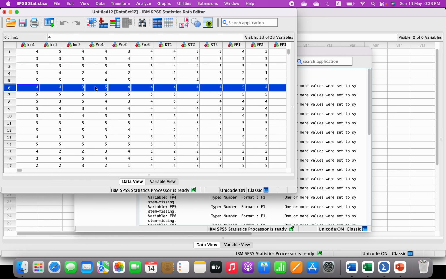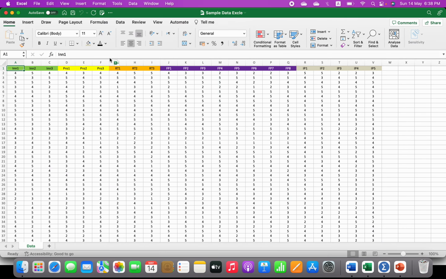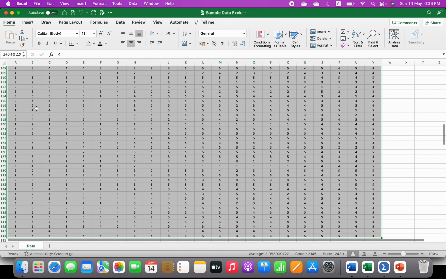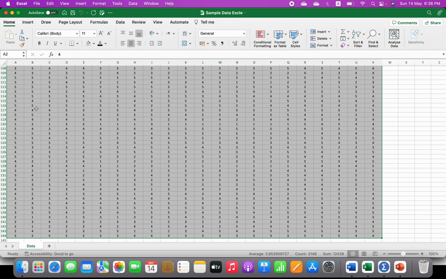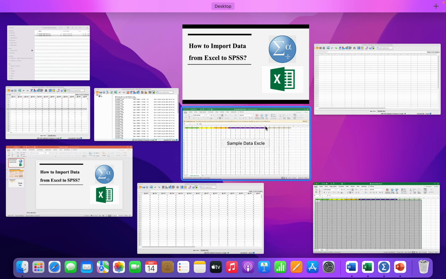Now let's discuss the third and last option. I'll call that option copy paste. For this option, what you have to do is go to the Excel file, open the Excel file, already opened. Select the data. No need to select the variable names. Just select the data from Excel. Data has been selected. Copy the data. Data has been copied.